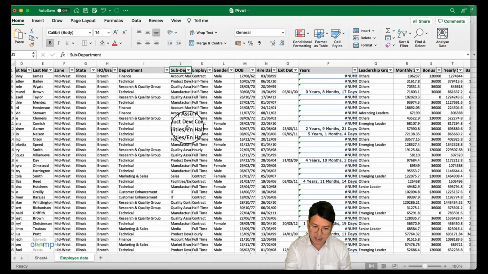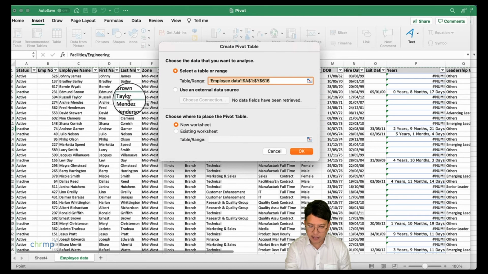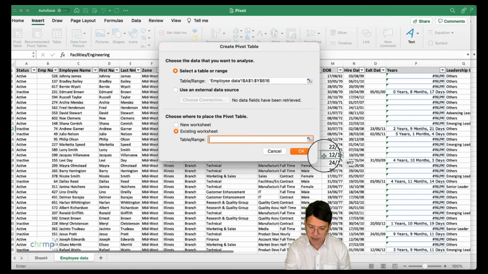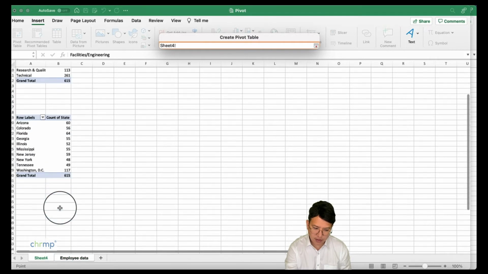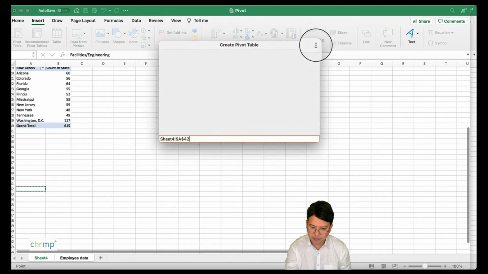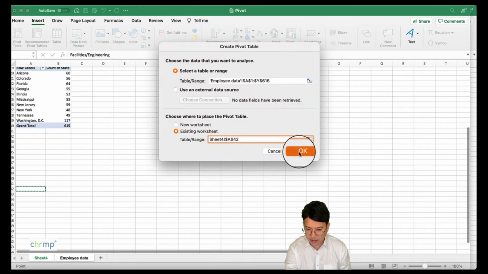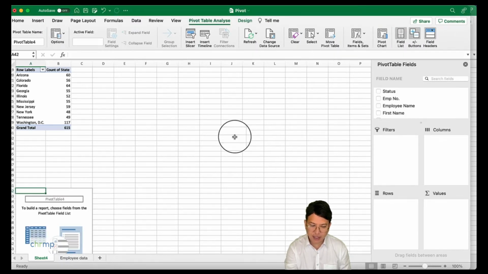So again, click on your data, go to your insert tab, your pivot table option. We'll again select the existing worksheet. Where do we want your data? We'll create it here. Click on OK. And here we have the pivot created.